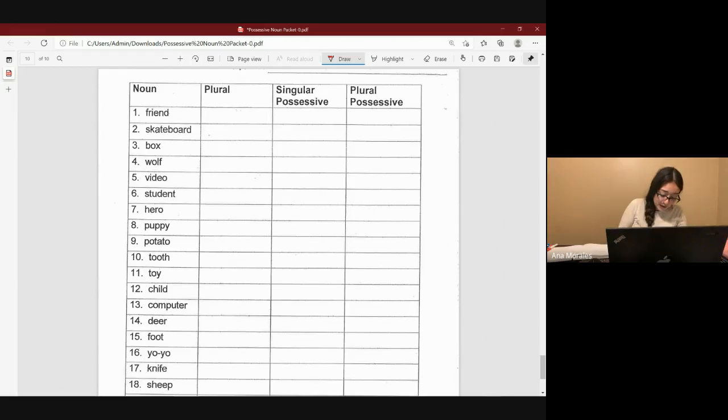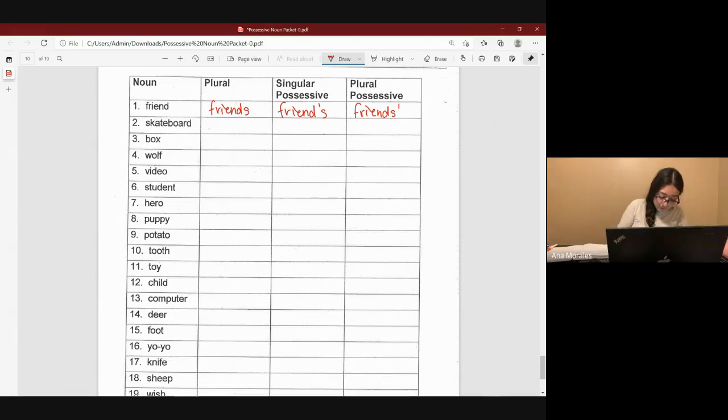So we have friend. The plural of friend is friends. Singular possession would be friend's. Plural possessive would be friends'. Okay. So again, we have the plural form of box, which would be boxes because it ends with an x. The singular possessive means that we're taking our singular, which is our first column, and we would say box's, and for the plural possessive, we would then say boxes'.